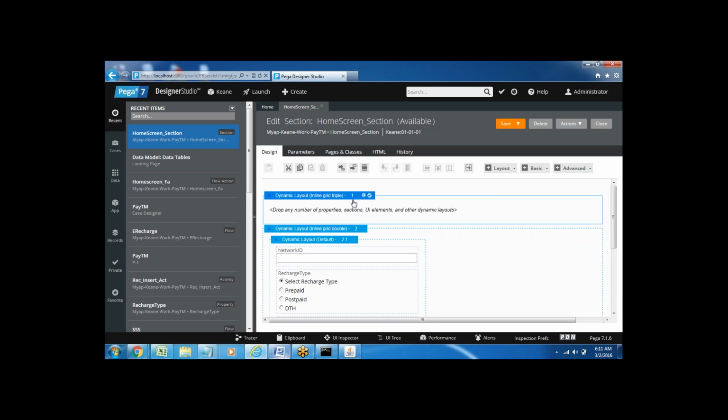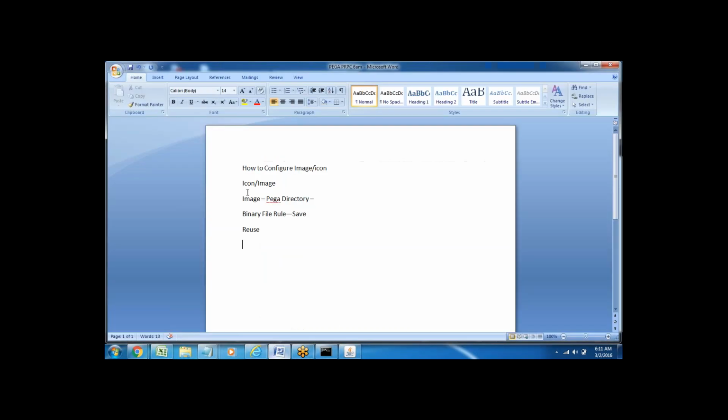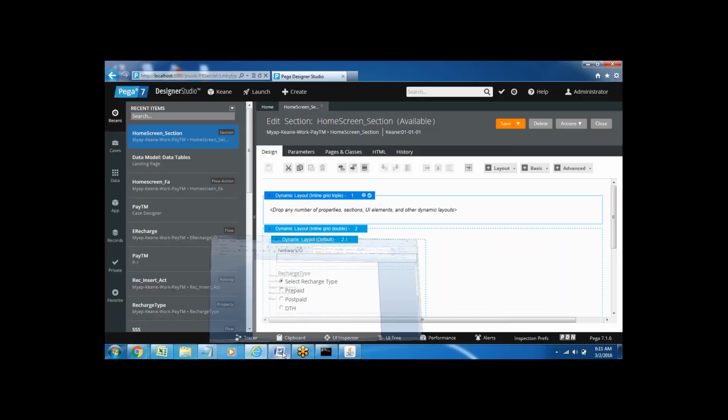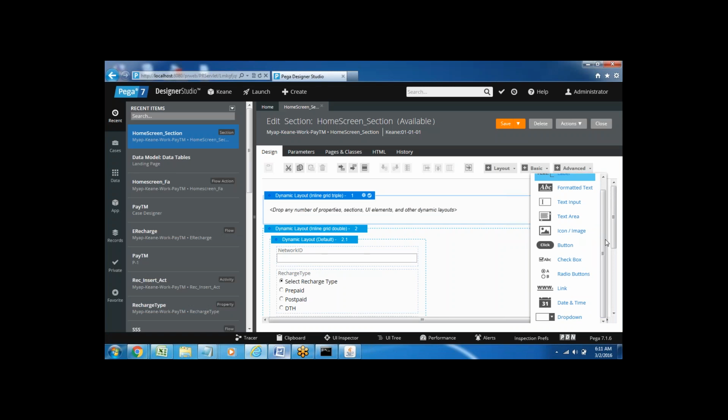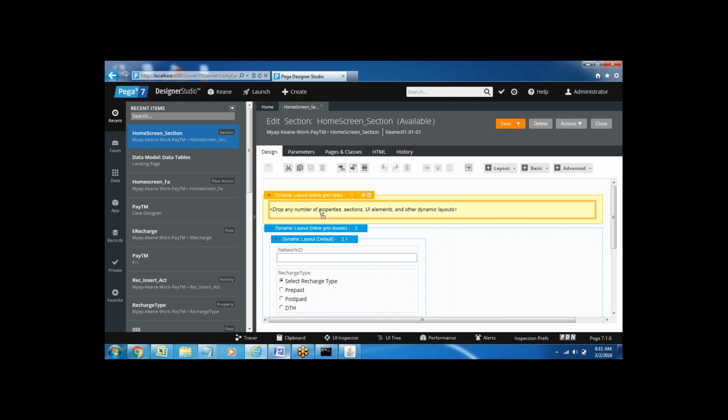Now this entire layout is divided into 3 grids, grid 1, grid 2 and grid 3. In the first grid I am going to use the icon or image control. First of all, we have to drag and drop the control. All the controls are available in the basic option. We have one control called icon or image. Just select, drag and drop this control inside this first dynamic layout.